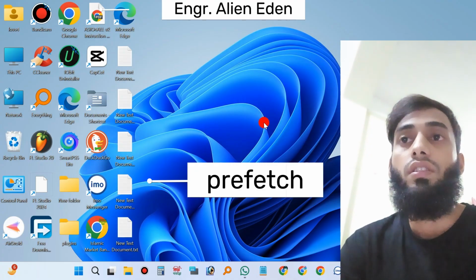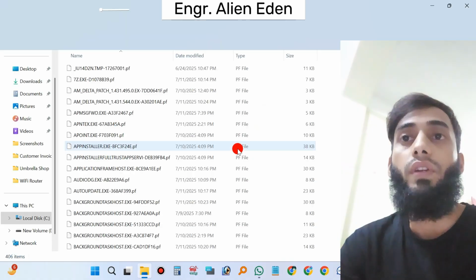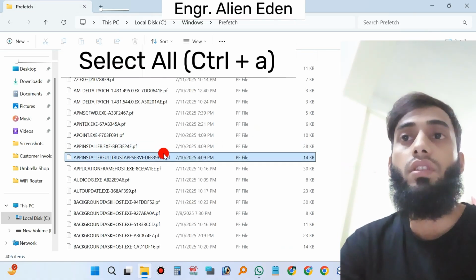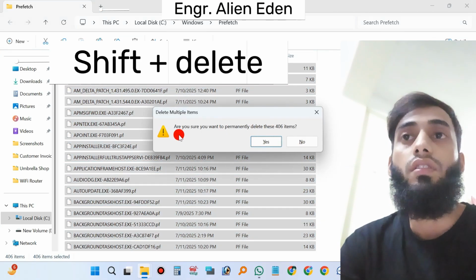Windows will ask to continue. Click continue. Select all by pressing Ctrl A on the keyboard, then delete it by pressing Shift Delete. Then it will be permanently deleted from your PC.